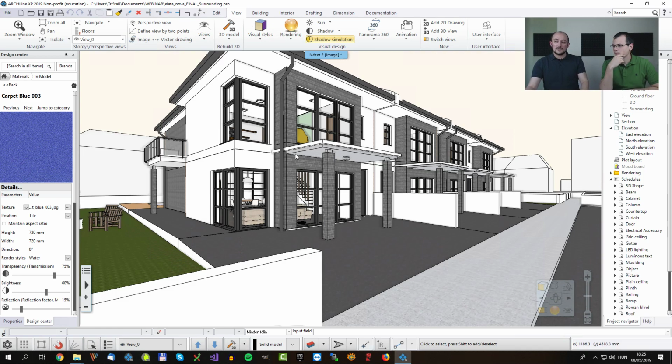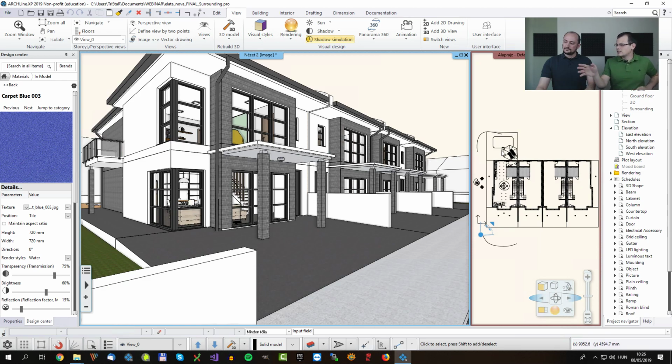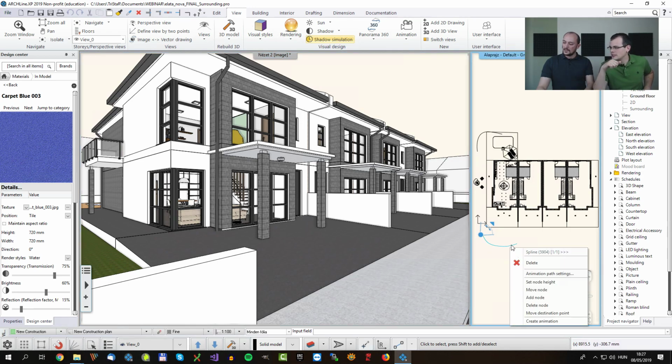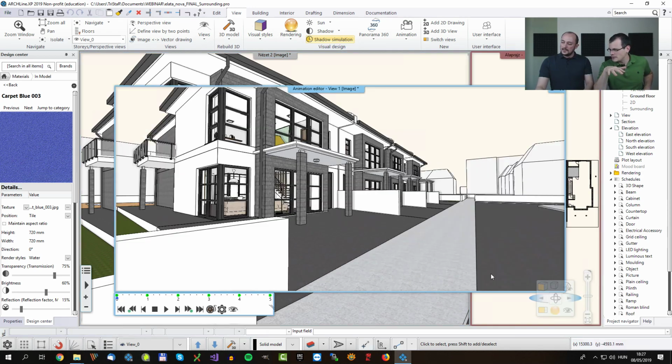Not just in ARCHLine, but this will also have an effect in the 3D visual in ARCHLine.XP Live. One other thing that we have to set up is the animation paths. Now if you could just open up the 2D, we see that there are certain splines over there. These lines signify where the animation path was defined. Can you just click on it to see what the animation looks like at the moment?